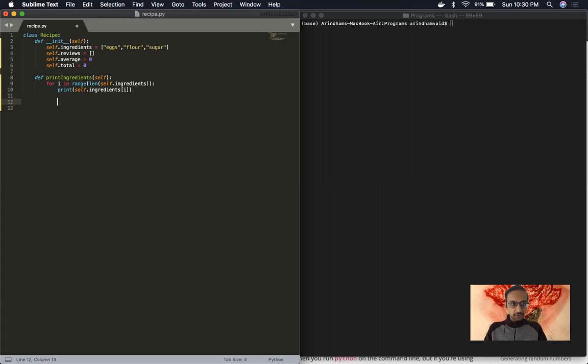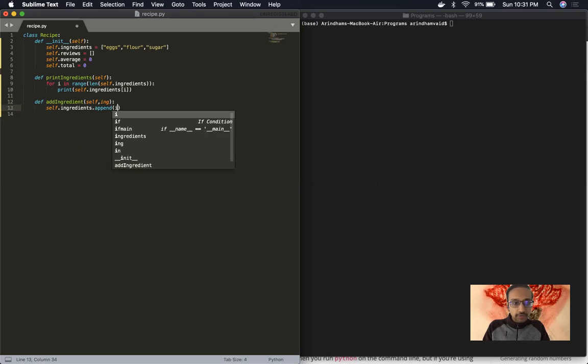So first we're going to go back here. We're going to define a function, add ingredient. Self, and then we'll call it ing. And then all we need to do basically is do self.ingredients dot append, and then we'll do ing. This one's a pretty simple one, right? And so this is our add function.